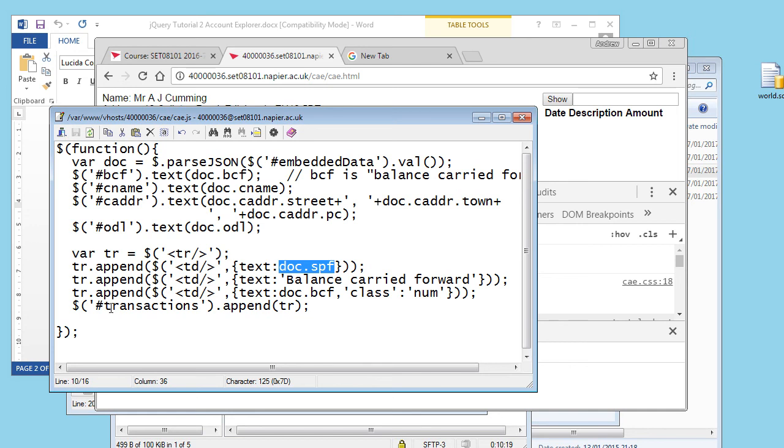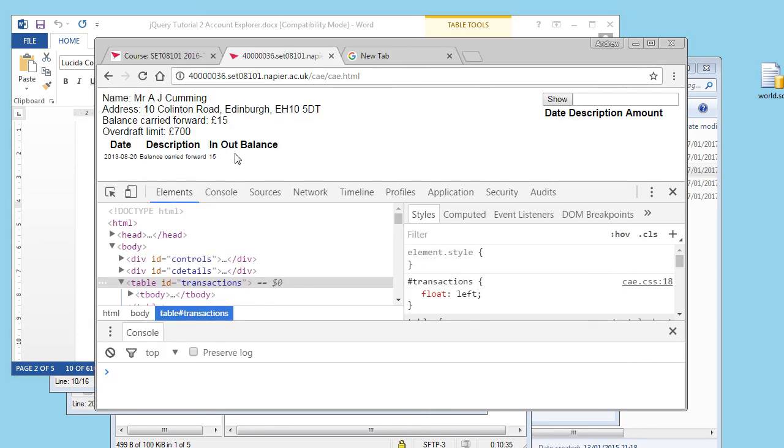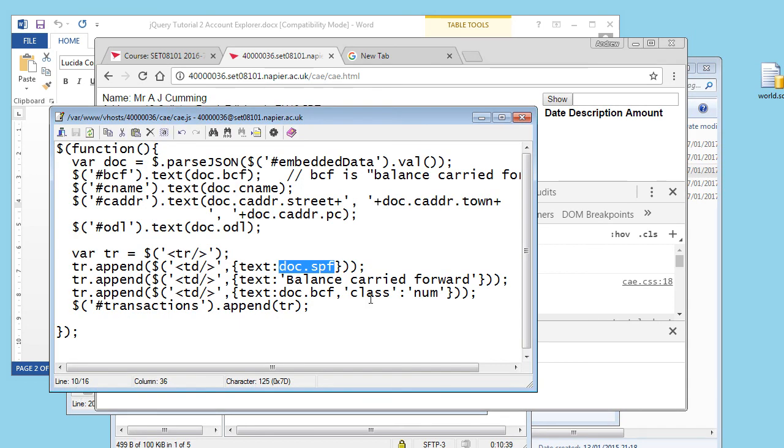So just check what's next. Balance carried forward, yes. It says the value 15 should appear in the fifth column, so I need to add 2 blank TD nodes to move it along. You can see it's gone here. I actually want it to go there, and the way to do that is to put in 2 blank TDs. So let's do that, and let's do that before this one here.